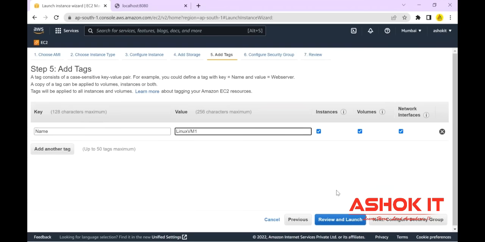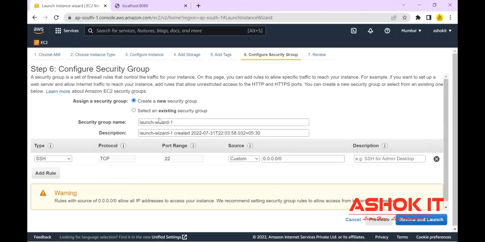Linux VM1. Security group. Guys, if you don't have a security group, you can go with the default security group it will create. Here we need to enable the SSH protocol to connect with the Linux machine. We need this SSH protocol with port 22. And our Spring Boot application runs on Tomcat with the default port 8080. You need to enable that 8080 port also using the add rule option. You can enable that port here.